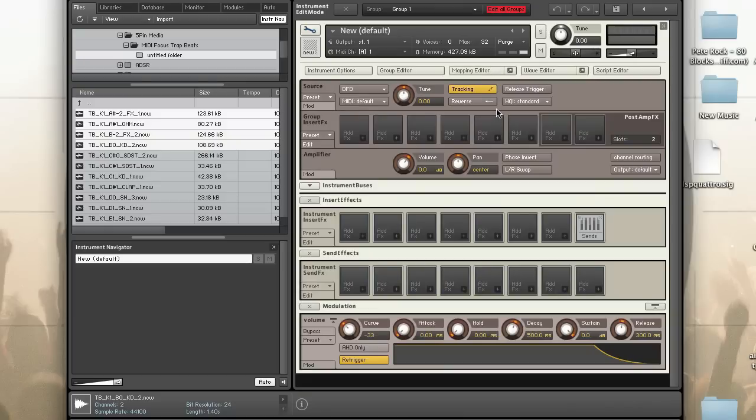Sound in the instrument starts at the source module. While it doesn't have any routing options, it does control the playback engine that the instrument uses. I'll cover the various modes in another tutorial.